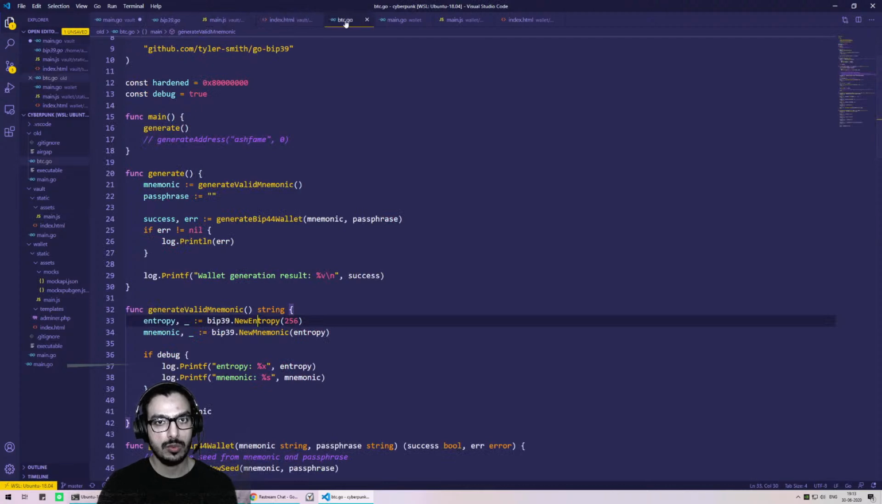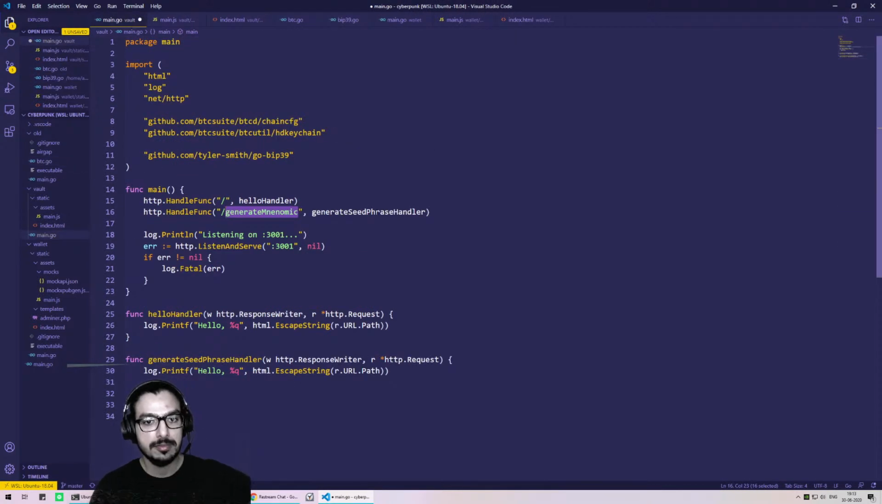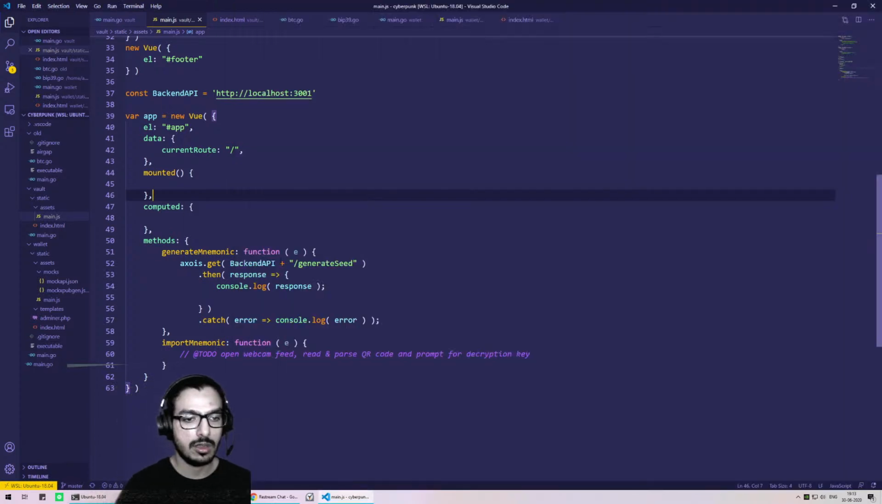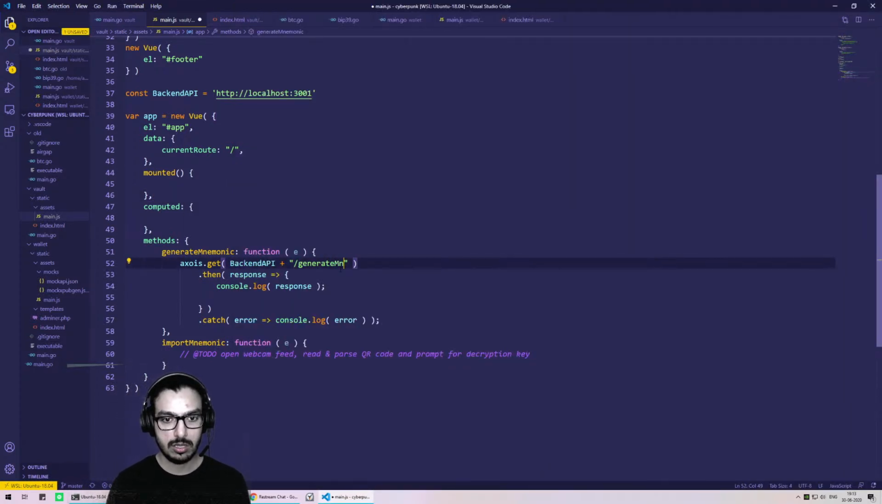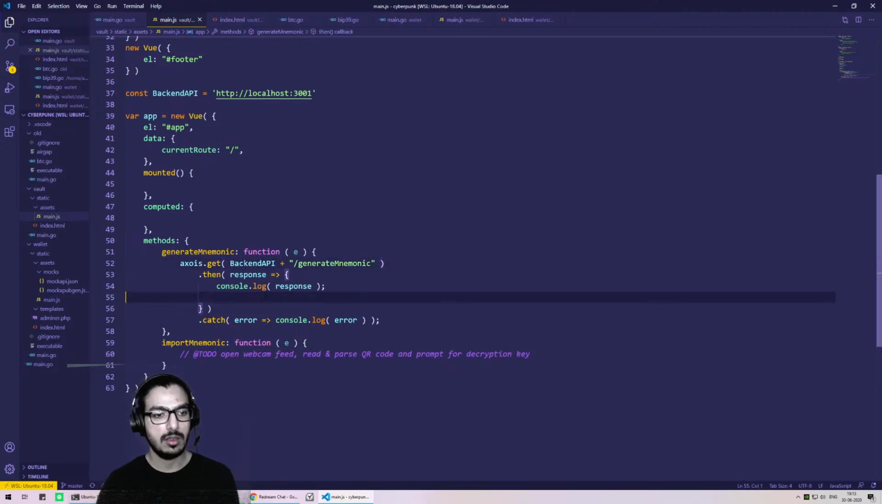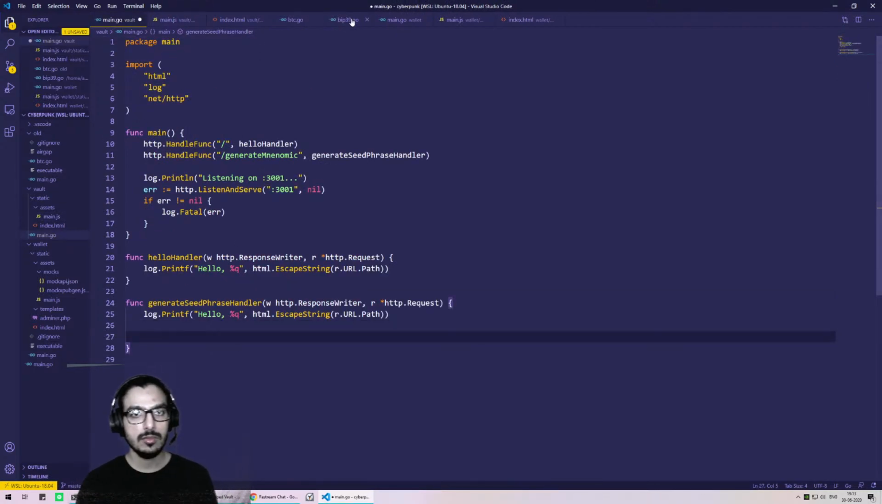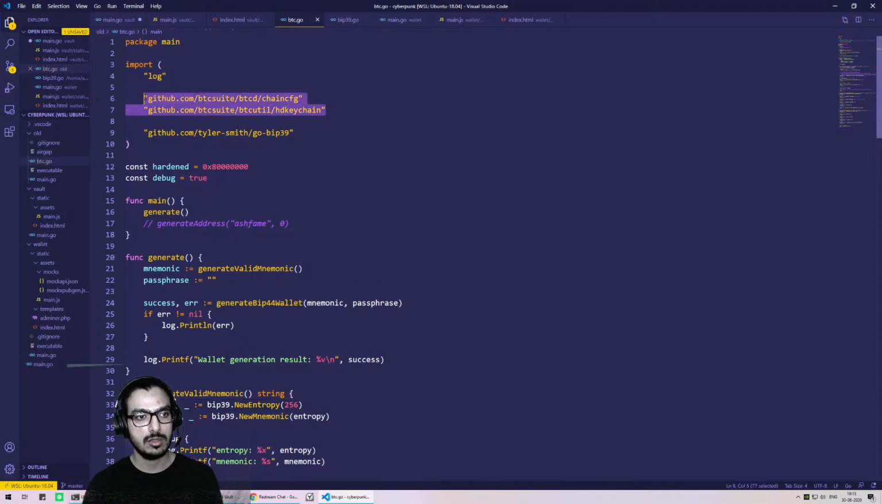So these here. Generate mnemonic is the handler. We have the handler added here. On this side, we are issuing the get request to this. This also needs to be changed. Mnemonic, and then it should give us the mnemonic. So on the backend side of it, I added the libraries that we need. These two for now.